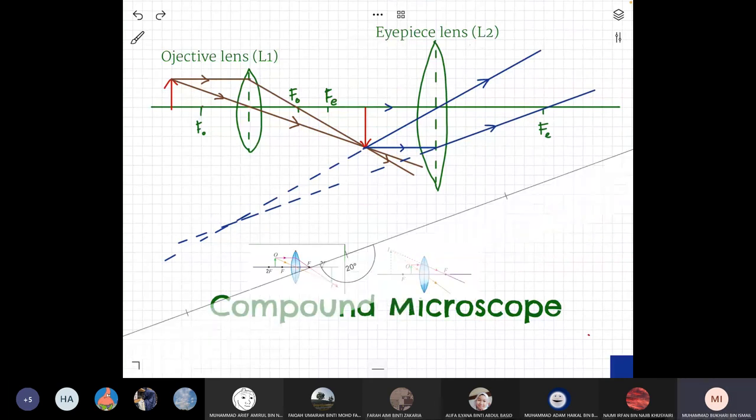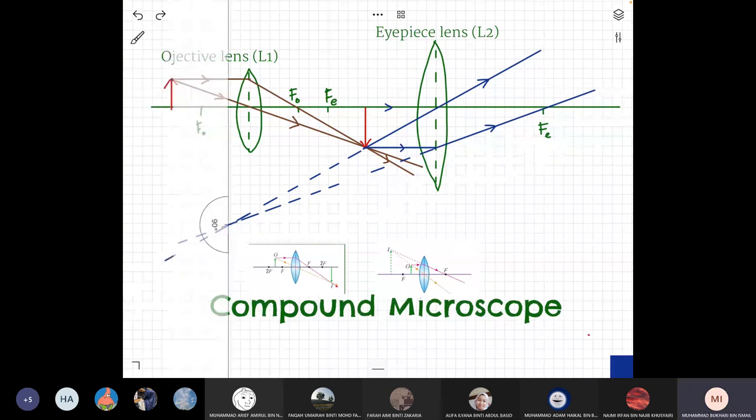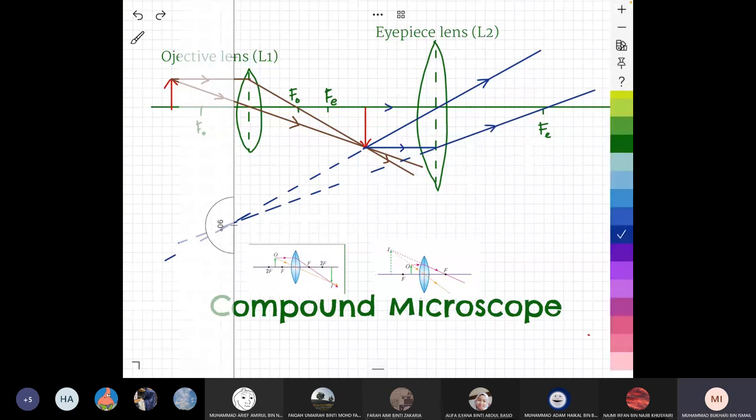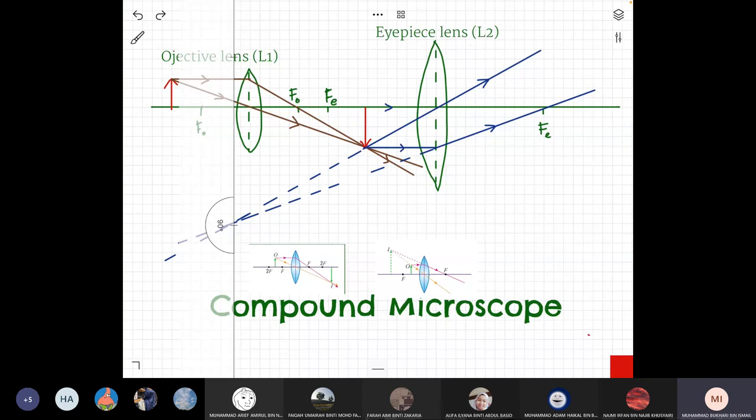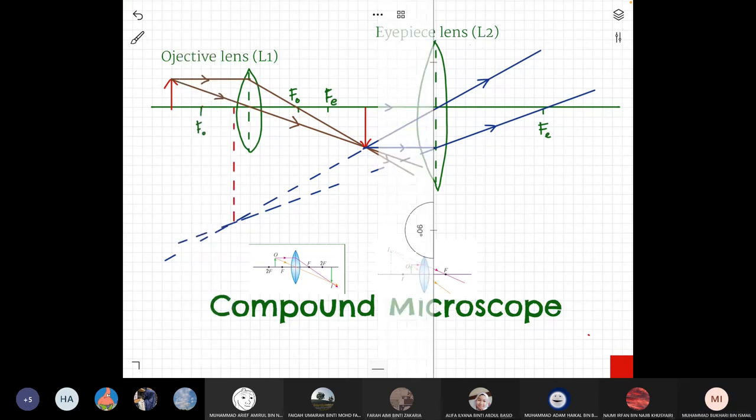What you need to do is, please draw another arrow. And remember, this time the arrow must be in a dotted line, because actually the line does not exist. This is a virtual image. So draw another line, which is a dotted line. And here's the arrowhead.